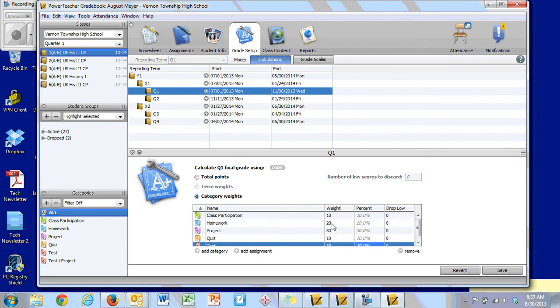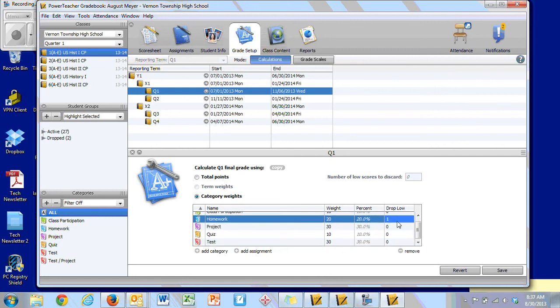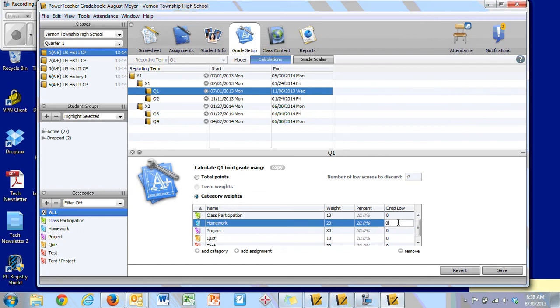Yours might be different. There's also the option over here, which is pretty neat, to drop a low score. So let's say I want to drop the lowest homework grade every marking period for my kids, which obviously you'd have to check with your supervisor first to make sure that's okay. I would double click over here where it says drop low next to homework and enter, let's say, a 1. Hit enter. PowerTeacher will automatically find their lowest homework grade and take it out of their average and exempt them from it. You can do this for the other categories if you want. I'm just going to put it back to 0, normal settings. When we're done, we want to click Save.